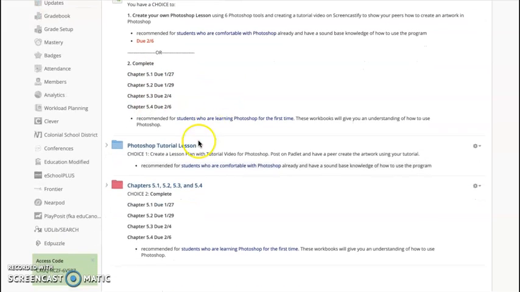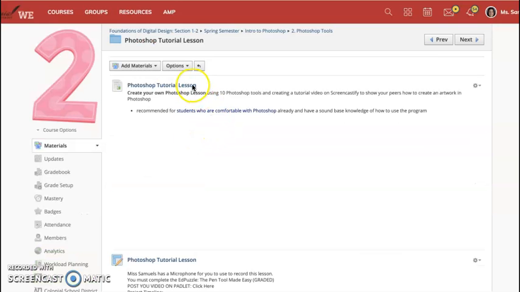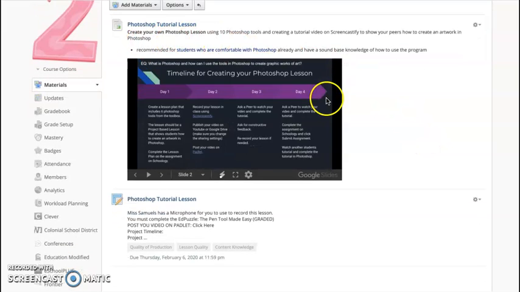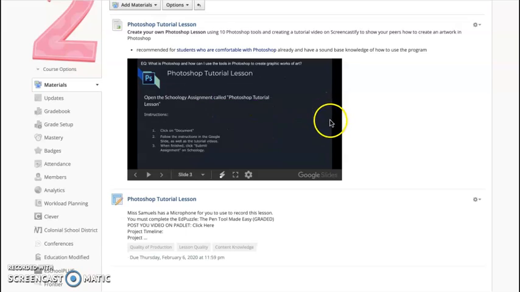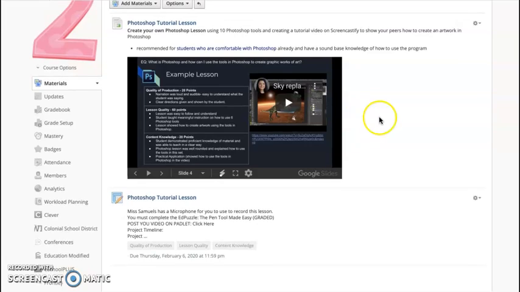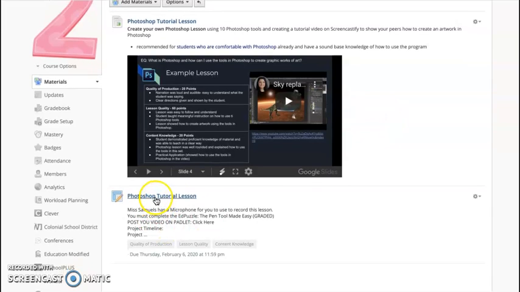If you choose to do the Photoshop tutorial lesson, that's going to be right in here. If you click on this, the first thing on here is your timeline, when you should be completing things, and you need to follow along with which day we're on. There's also an example on here as well as the rubric. And if you click on this, this will bring you to the assignment as well as the video.